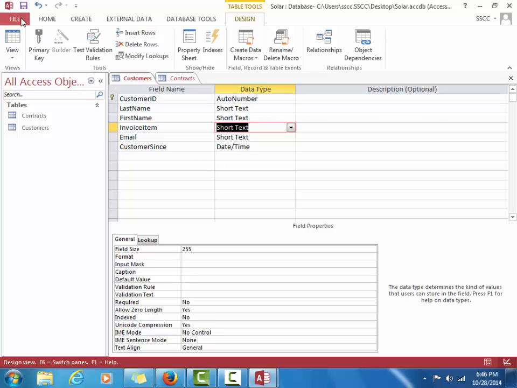After you've created a table, you might need to delete a field. When you delete a field, you also delete all the values for the field from that table. So before you delete a field, make sure that you really want to do that. Alright, so in the table design grid, in the field name column, click the invoice item to make it the current field.